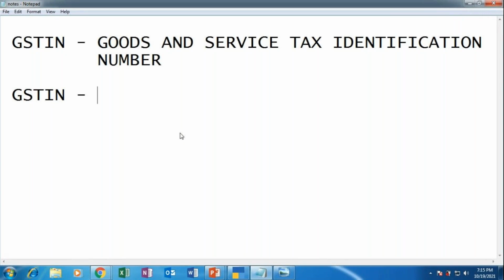Whenever you go to any restaurant or any mall or whichever place, it will be displayed in front of the premises, right? The starting number would be like this: 29, followed by a few alphabets, few numbers. This 29 is nothing but the state code. Karnataka state code is 29. That is why whichever establishment or mall you see, the GST code starts with 29, because 29 is the Karnataka state code.